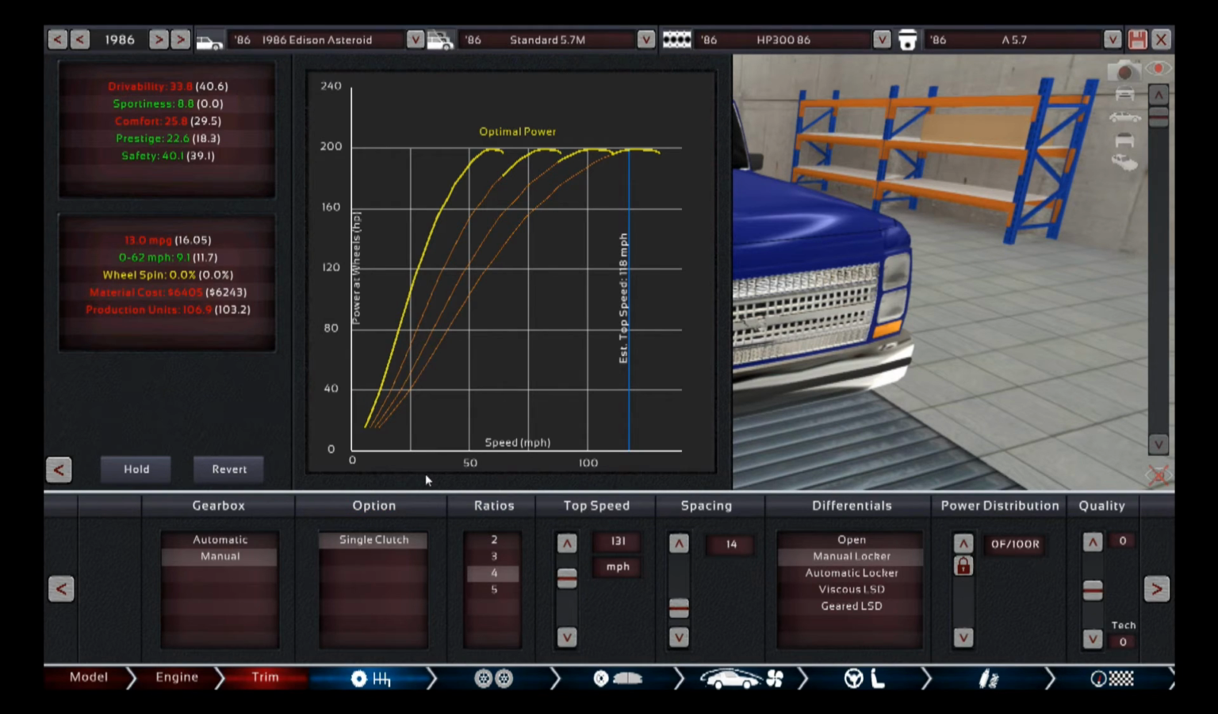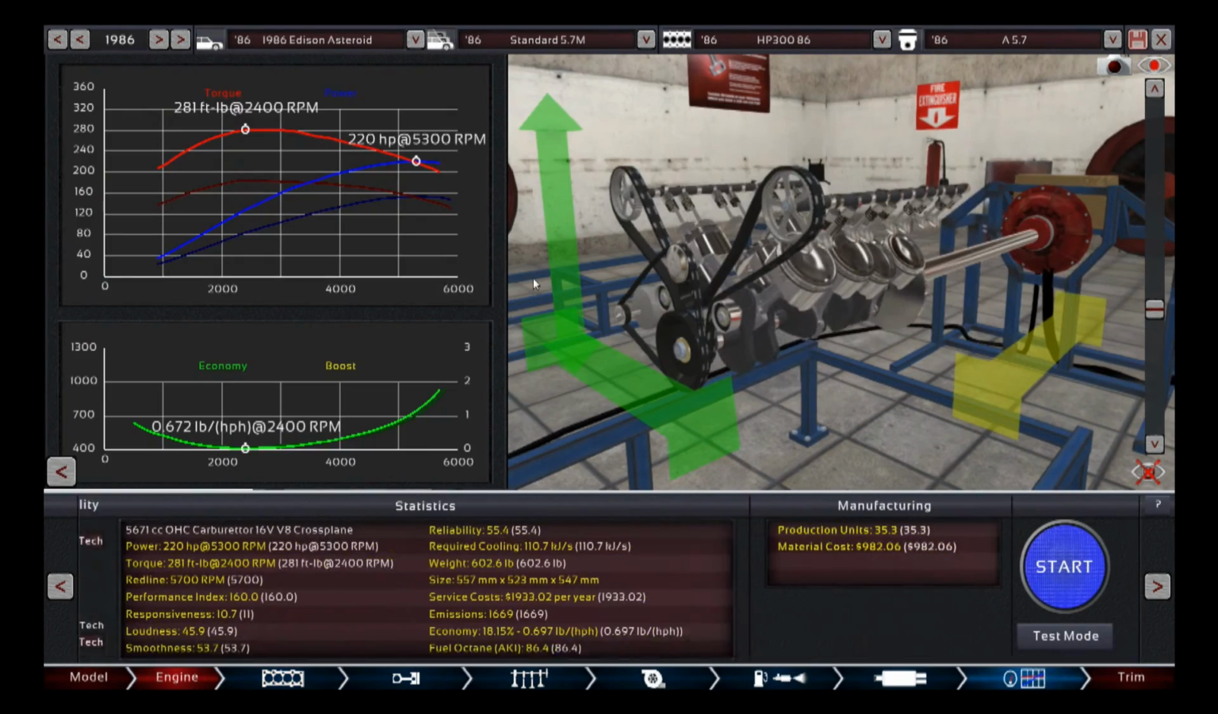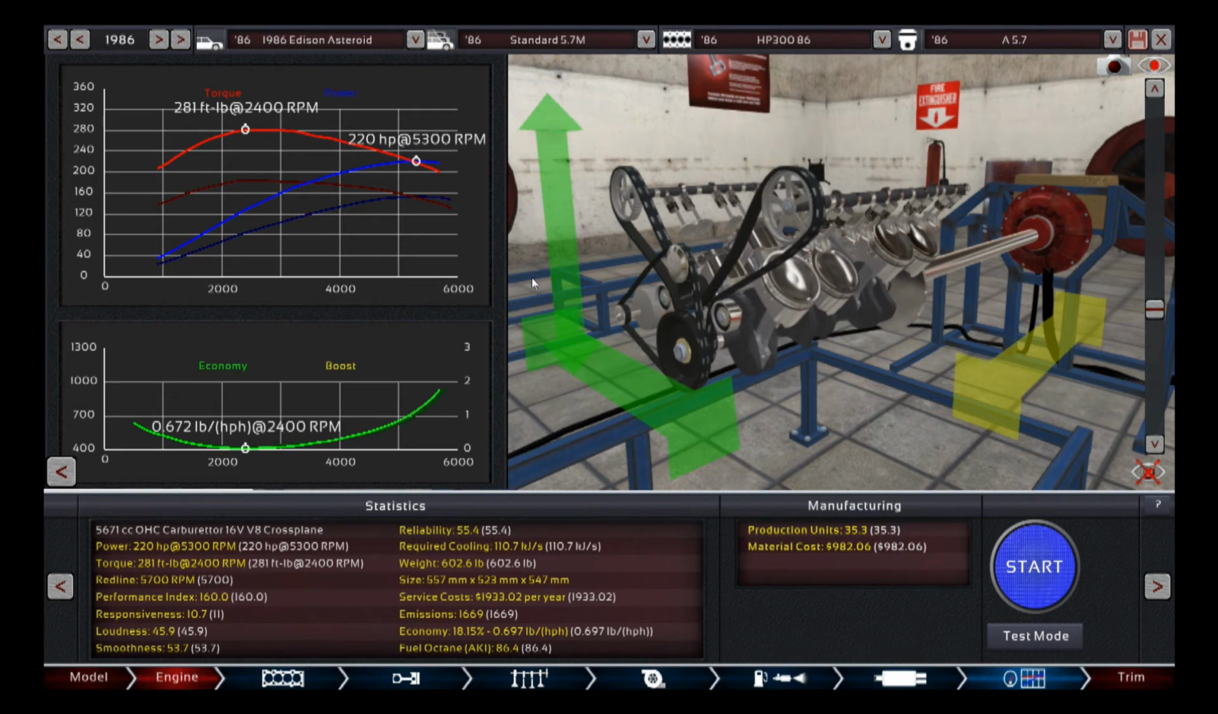Okay, so we're here with our manual. And this is where wheel spin is a massive problem. Because if we go to our engine, we can see the numbers here. So we've got 220 horsepower and 281 foot-pounds of torque. So almost a full 100 foot-pounds of torque increase over the inline six. And as a result, wheel spin was just massive, out of control.